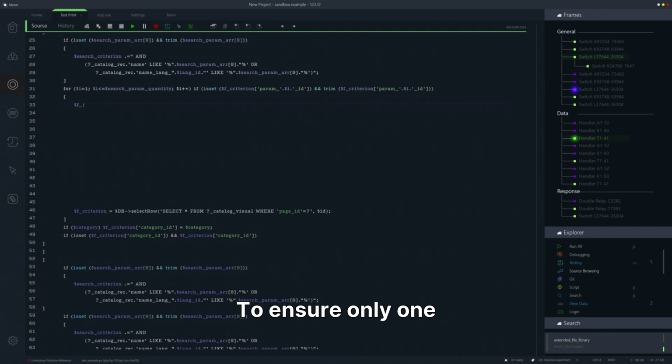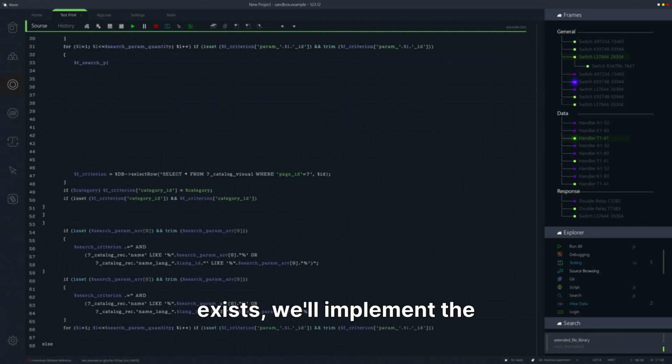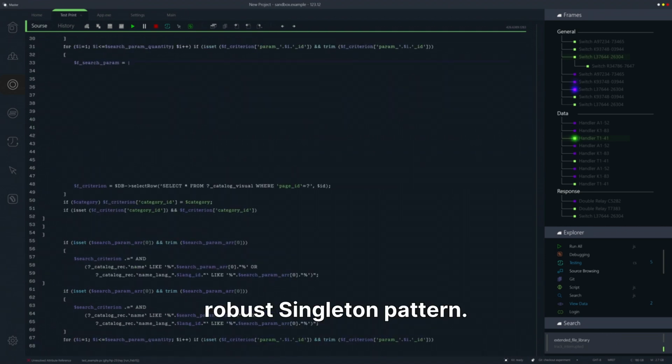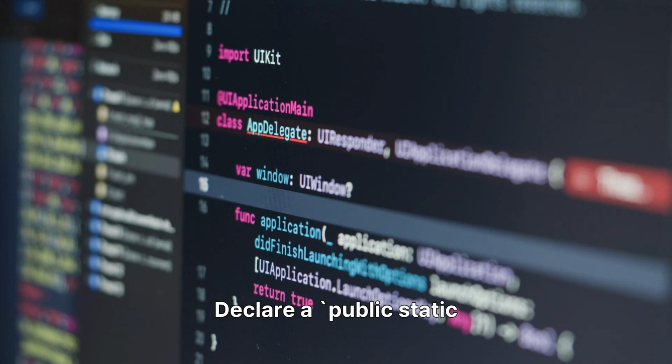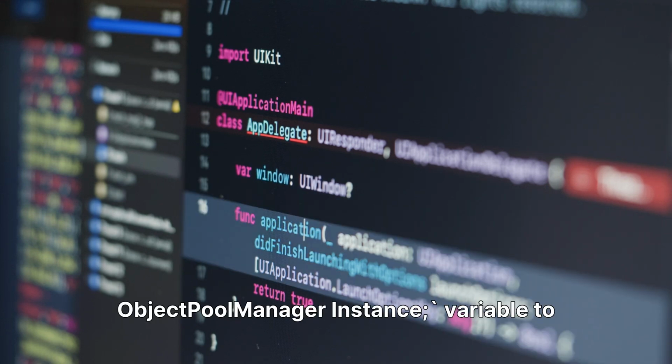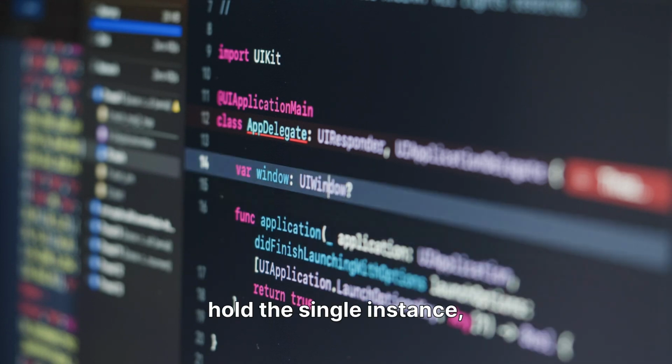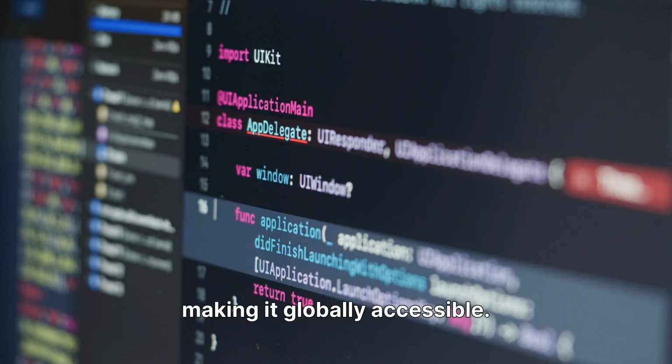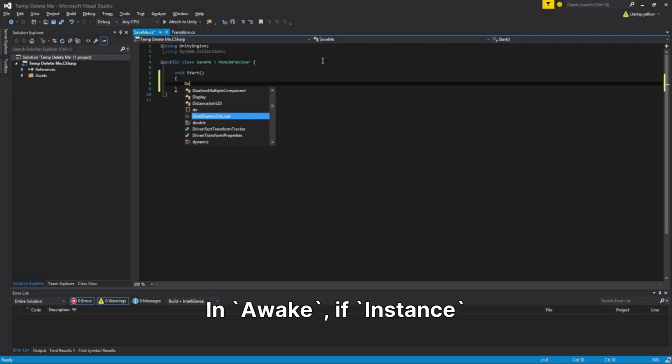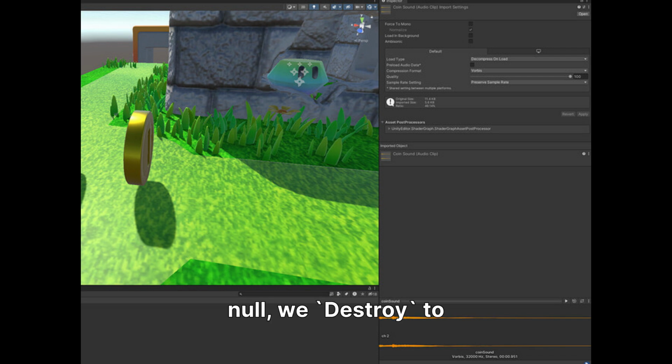To ensure only one instance of our Object Pool Manager exists, we'll implement the robust singleton pattern. Declare a public static Object Pool Manager instance variable to hold the single instance, making it globally accessible. In Awake, if instance is null, assign this to instance, and optionally use DontDestroyOnLoad. If instance is not null, we destroy to prevent duplicate instances and maintain singleton integrity.